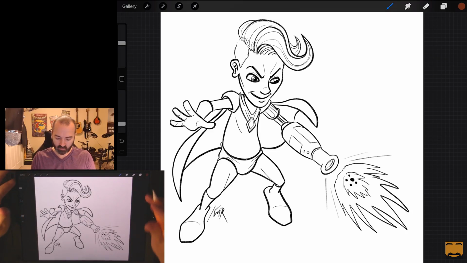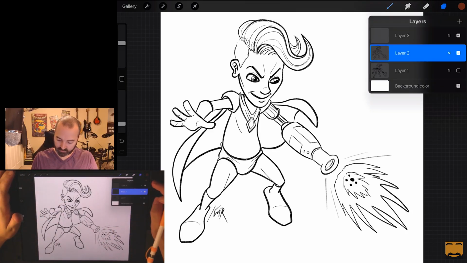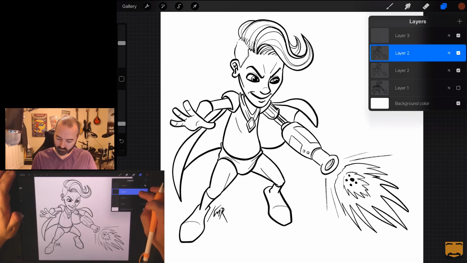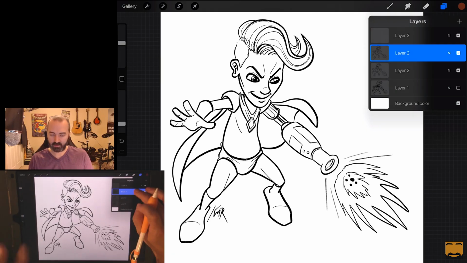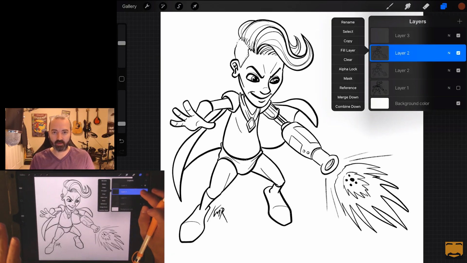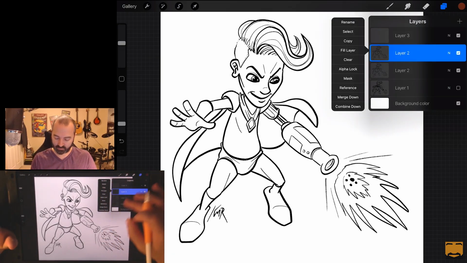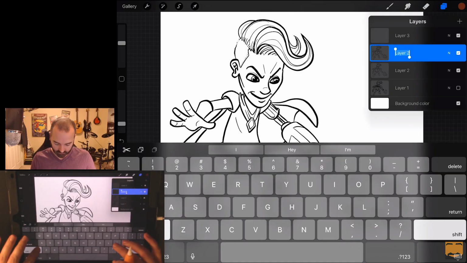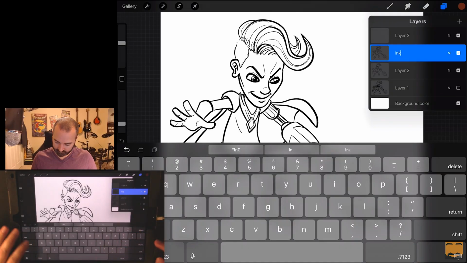So I don't want to really mess with my sketch here, so I'm gonna duplicate this just by left swipe on the layer. Now when a layer is selected, you can click it again with your finger and it'll bring up this menu with a bunch of other stuff. I'm going to rename this and we'll just call it ink.